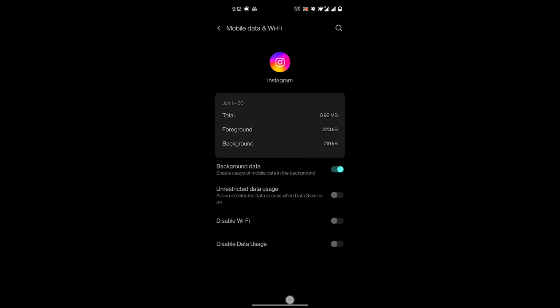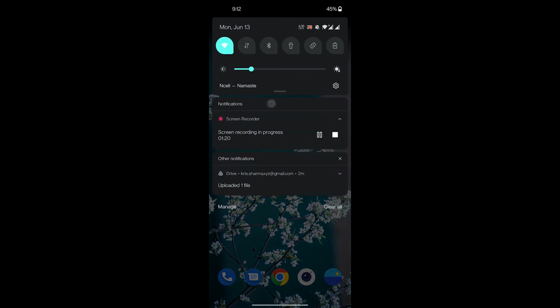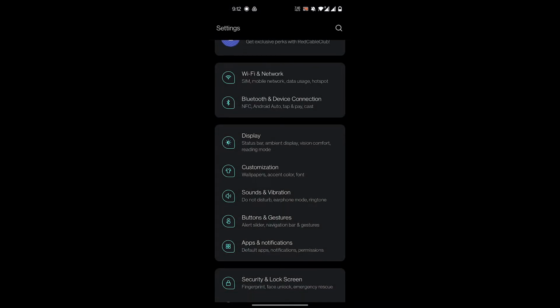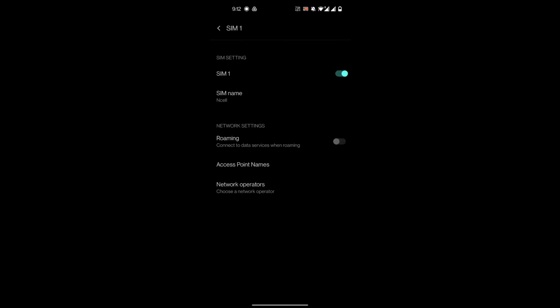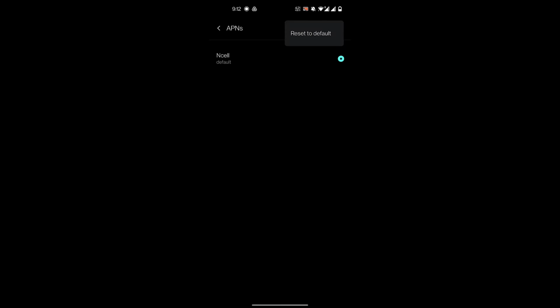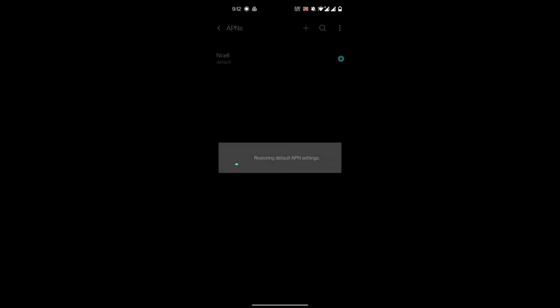So the next thing you can also do is again go to settings and go to Wi-Fi and network, and on the SIM and network you'll choose your SIM card, and under access point names you'll click here, and then you click this reset to default.